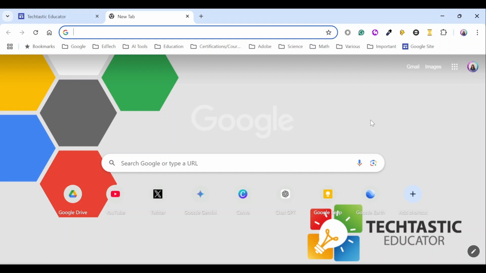I hope these Google Chrome tips and tricks help you save time and get the most out of your browsing experience. Don't forget to explore and experiment with these features to see how they can fit into your daily routine.